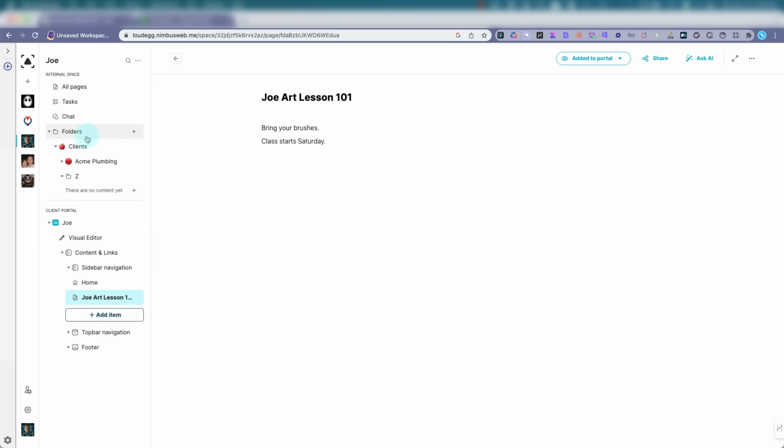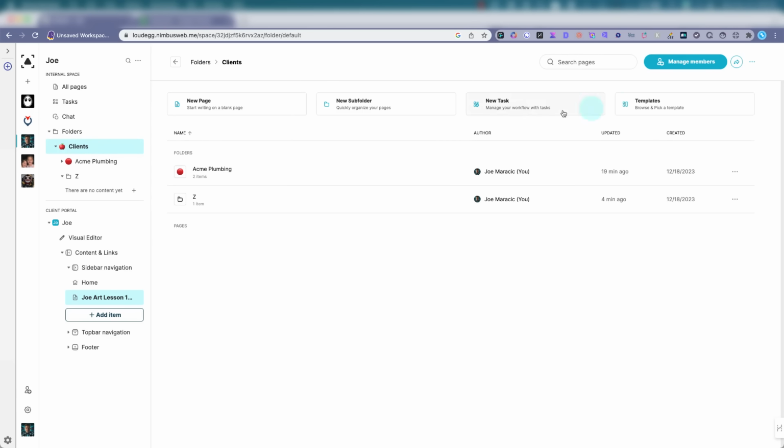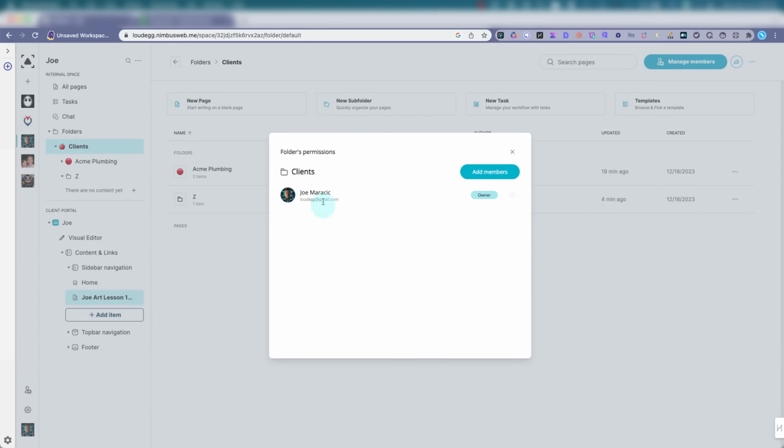You can also add people to your workspaces. So manage members. This is who we have in here, just me. If I want to add someone, I can add someone here. Whoever's already in the system. My wife is a member. She has her own workspace here.